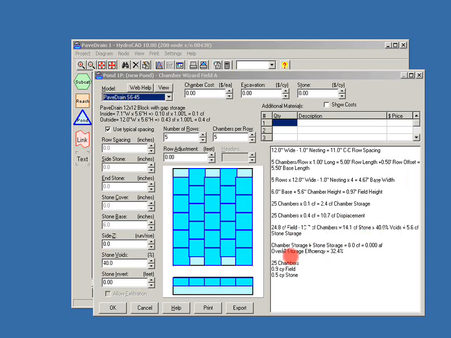Then we have the storage within the chambers, which gets added into that. And when we combine the two, so we have 2.4 feet in the chambers and 5.6 in the stone, that gives us a total of 8 cubic feet of storage in the overall system. Of course, this is an impossibly small system, but just to give you an idea of how the calculations are being done. And then we also get a calculation of the overall storage efficiency. So this 32% is the percentage of the total installation of block plus stone which is open space available for storage.